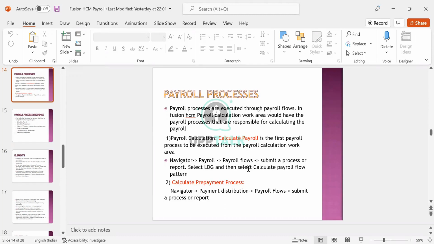After that, we define the payment methods. Payment methods are like single payment method, or organization payment methods, or personal payment methods. And then we are going to define the payroll flows. Payroll flows are like calculate the first payroll process to be excluded from the payroll calculation area. That is called payroll first.